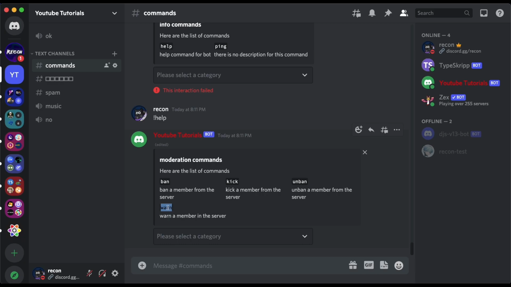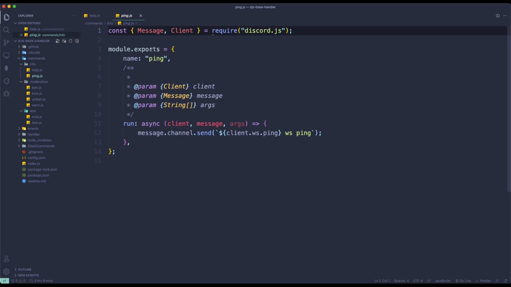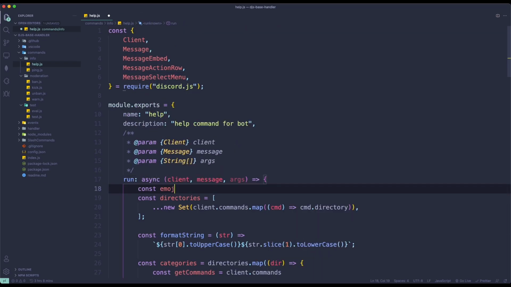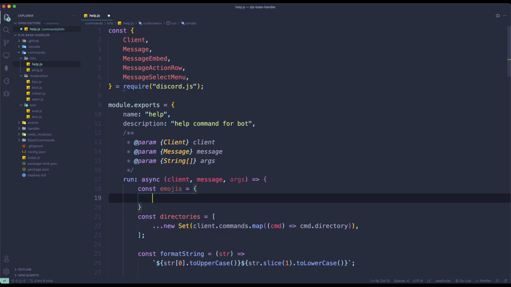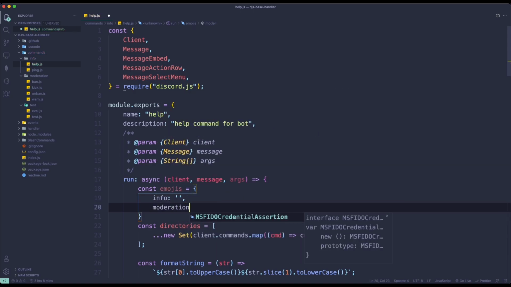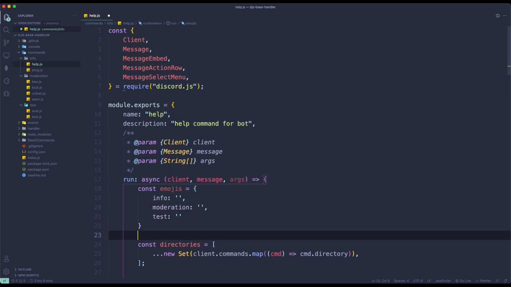warn command. Alright, so now I'm gonna teach you guys how to add emojis into your drop down menu in here. So you can have an emoji in front of info, an emoji in front of moderation, and so on. So go back to your code, and then we can create an object called emojis. So const emojis equals an object. In here, basically you're gonna pass in your category name. So we have info, moderation, and then test. Alright, so we have 3 categories in here.